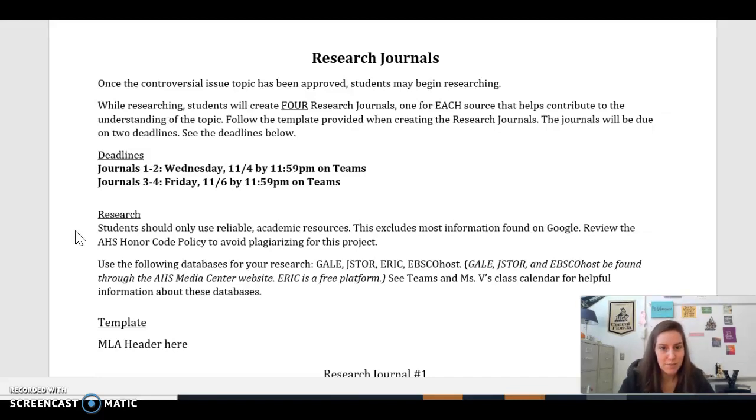Research journals. Okay. While you are researching, now you're going to be looking into that controversial topic that you've selected. You're going to research and have 4 sources about that controversial issue that you've selected. And with each of those 4 sources, you will create a research journal. The research journals are an opportunity for you to get all of the information that you're reading on paper. Students said last year that though the research journals at times seemed tedious, they were helpful for getting your ideas together. Figuring out all the stuff that you've researched now, make sense of it and get it on paper.